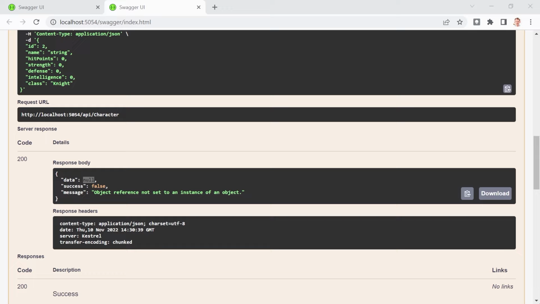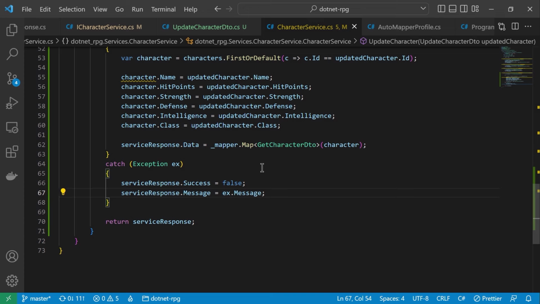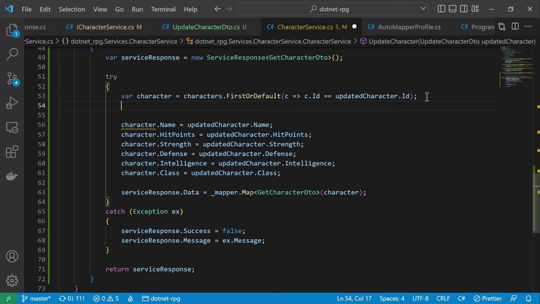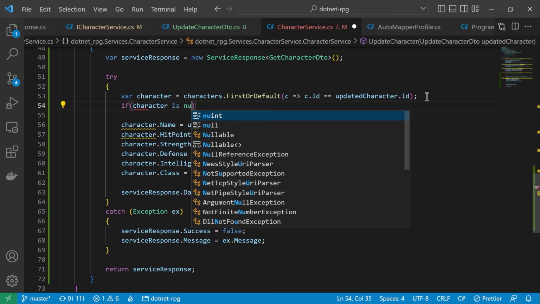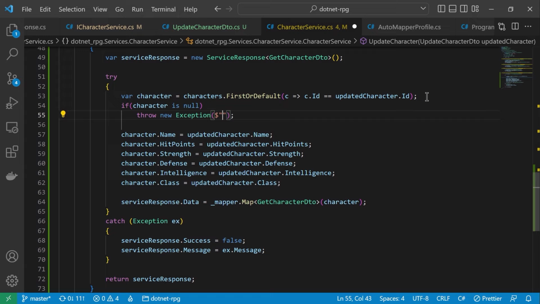And apart from that, I'd like to finally get rid of this little warning here. So let's add another change. We just check if the character is actually null, and then if so, we throw an exception manually. So here now we say if character is null, we say throw new exception. And regarding the message, we say character with ID, and now the updated character ID not found. All right, let's try this again.